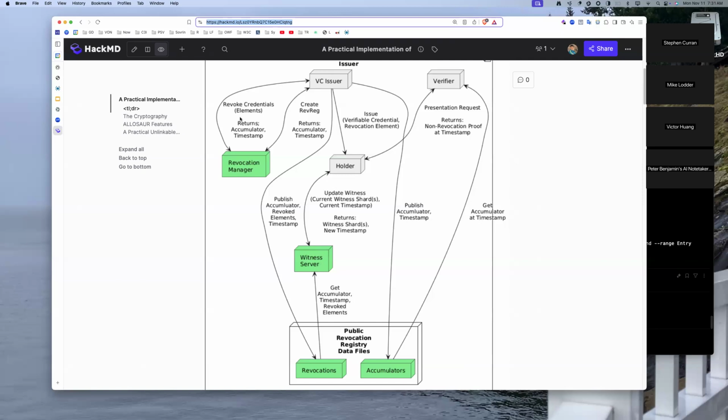The deltas are a way to update witnesses without the private key. Think of it as pre-computation with the private key. Without the deltas, you would have to have the private key to do the update. We don't. Okay.